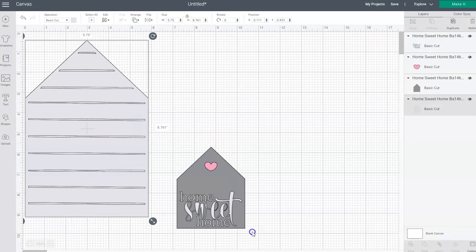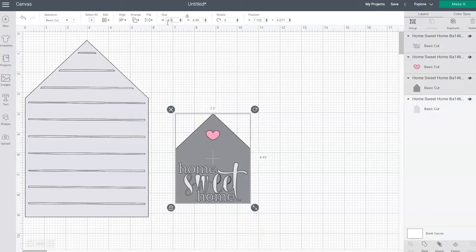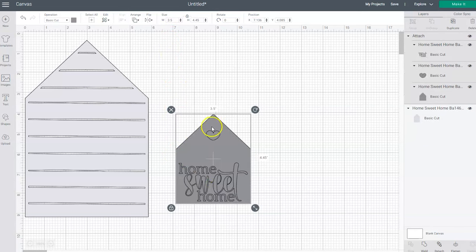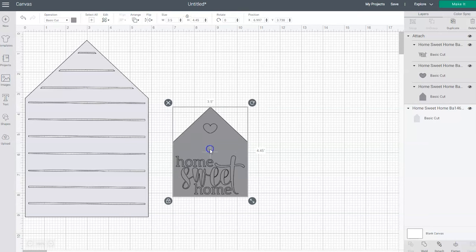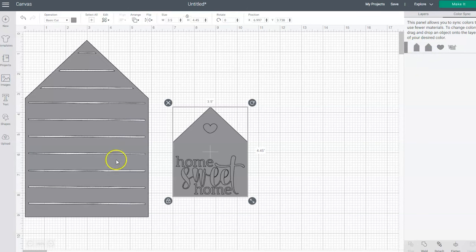Now let's work on this smaller house. So I'm going to change the width of this to 3.5 inches, since that's the width of the smaller house piece. And then you're going to right click and choose attach. And that will just lock the home sweet home and the little heart into this house piece, so it all cuts onto one piece of vinyl. The last thing that we need to do is just change these pieces so they're both the same color, so that they'll both cut on the same cutting mat. So we can actually do that over here in the color sink. We can select on this bigger house and just move it down, and it will turn it the same color as the small house. And that's all that we need to do on this canvas screen. So now we can go up and click on the green Make It button.